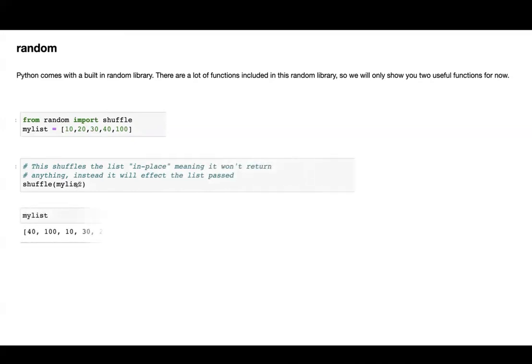If we look at the new result, we get my list, which includes 40, 100, 10, 30, and 20. The same numbers, but in different order. If you rerun this line of code, you get a different result.